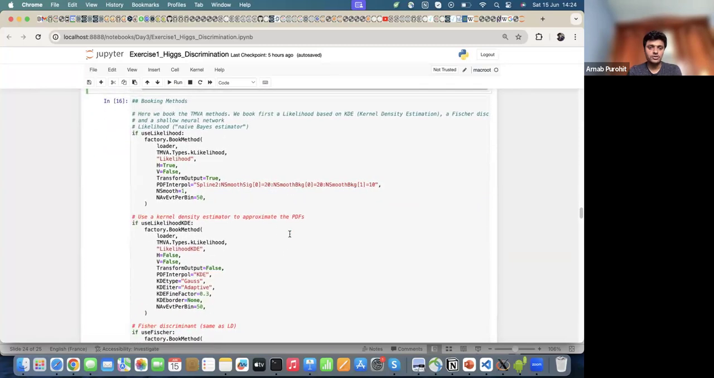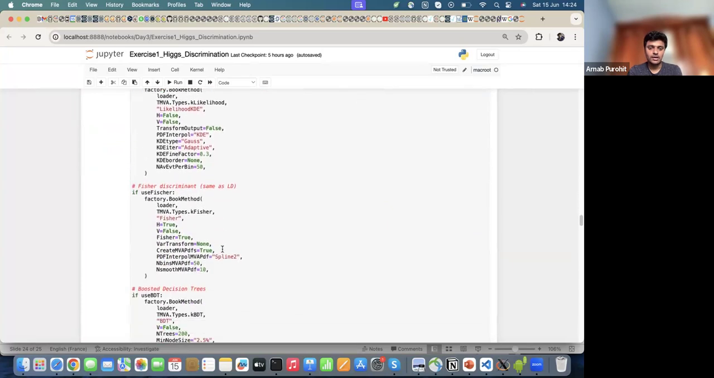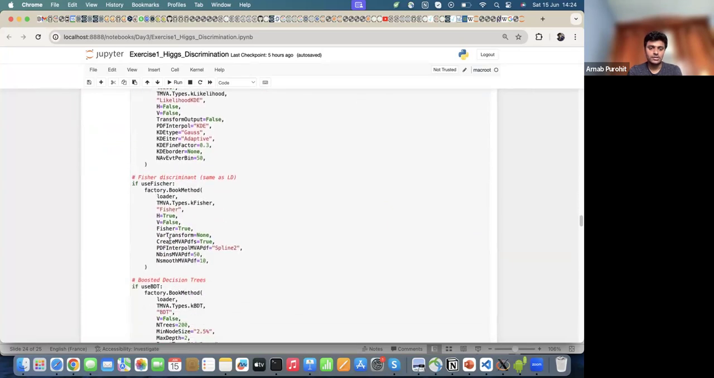I do not want to go into the details of how each algorithm works, but as we are using Fisher, this is the part which is important for us today. So this is Fisher discriminant. And you have to say, look, you are using this factory object, and what is the method that you want to use to classify the signal and background? We are using Fisher method.